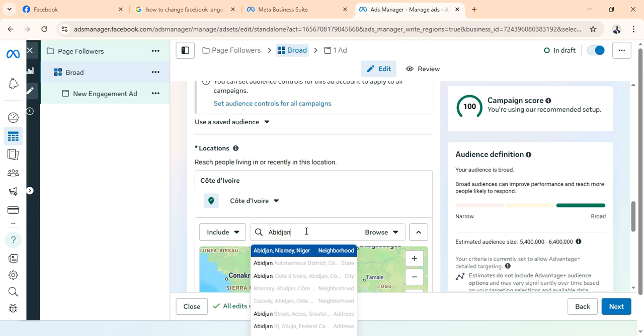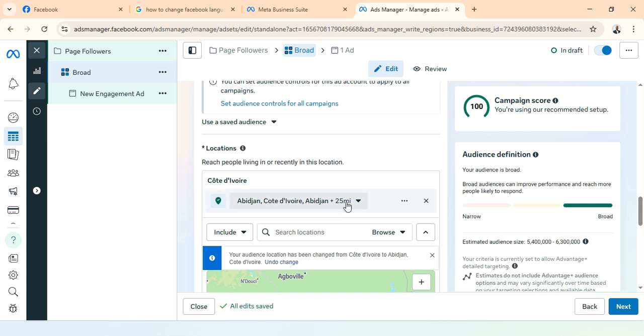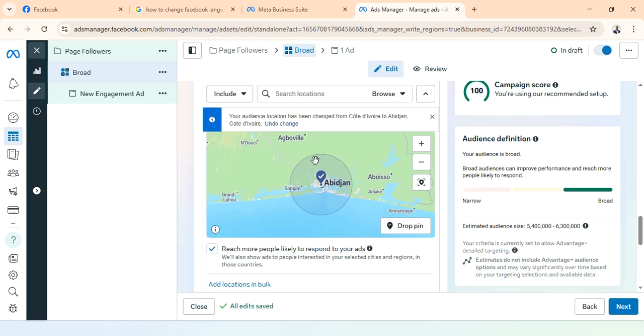Okay, so once you type Abidjan, you could see over here we have city. When you click on it, you're having Abidjan as a city here, and it is giving you 25 miles. If you look at the map here, it is showing it over here, which means it is covering all these areas.